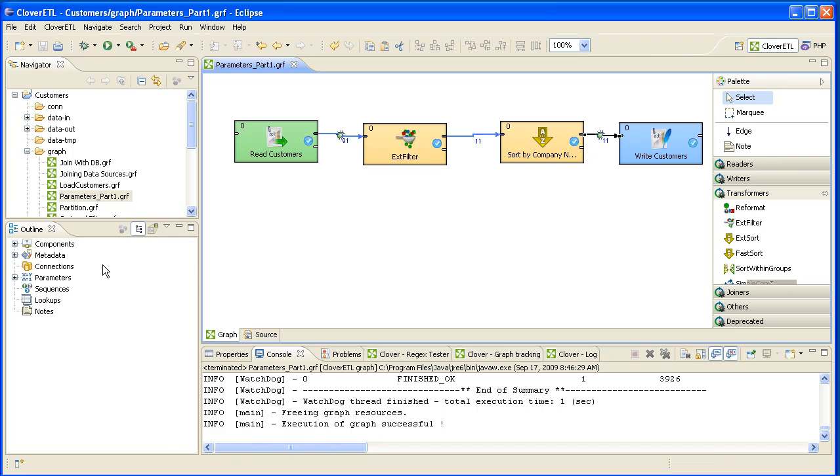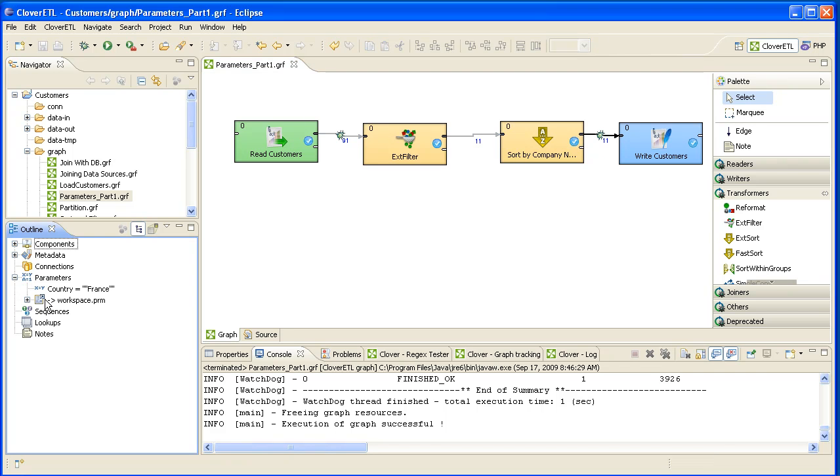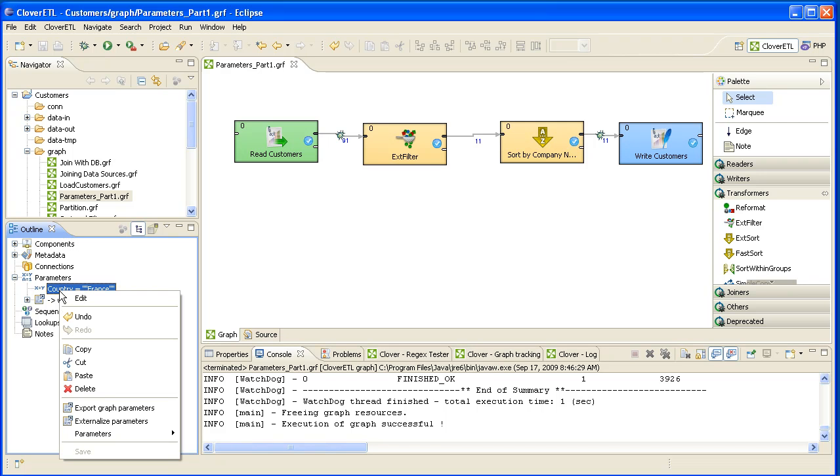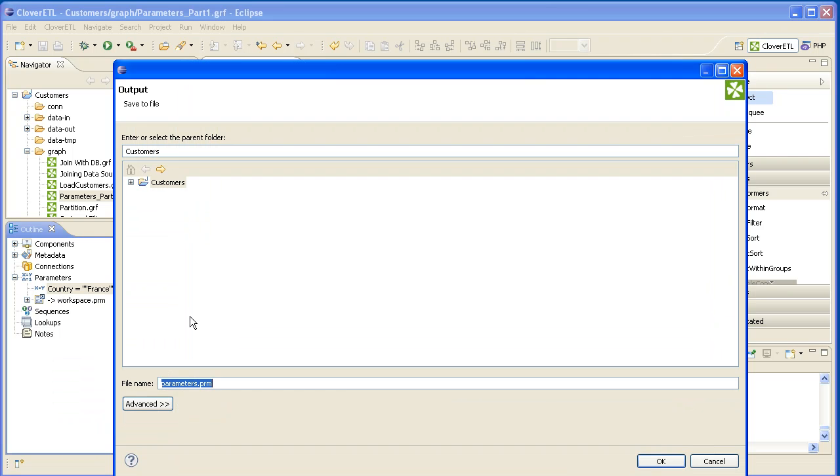Now this is an internal parameter, as I said, which means it's only visible from this graph. What happens if I want to create a parameter which lots of different graphs share? Well, all I have to do is externalize this. So I'm going to externalize my parameter or parameters, and that will write it to a file. Let's change this to be called country parms. And where do I want it to go? Well, we'll have it in the customers project. I could put this anywhere on my file system, I guess, but let's just put it there.